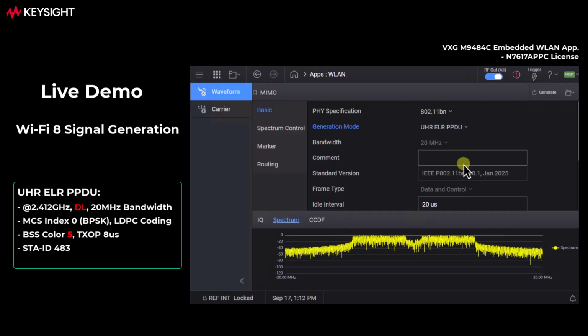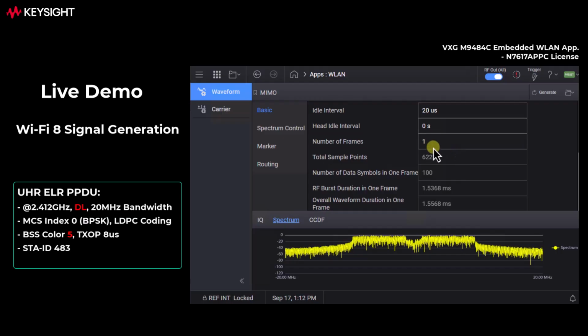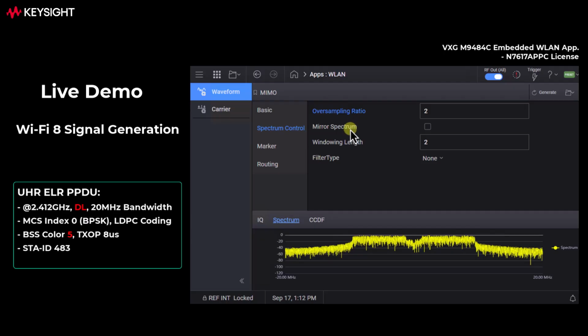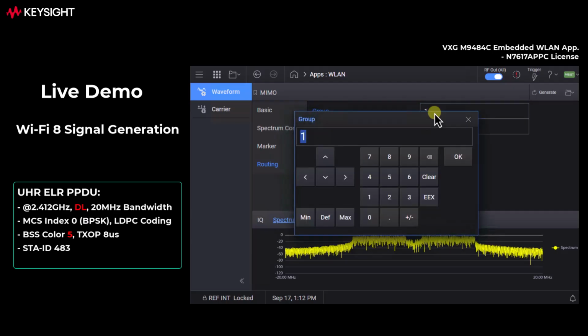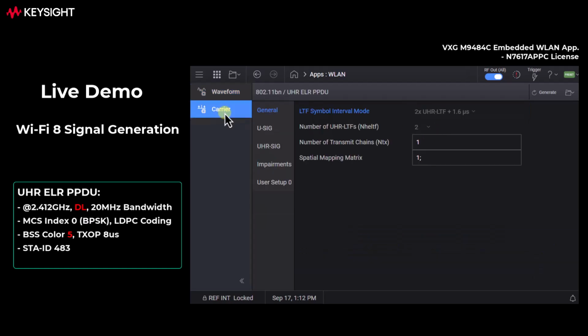You can set the frame idle interval and the frame count to match your test setup here. Next, head to the Spectrum page to adjust the oversampling ratio or enable mirror spectrum if needed. In the Routing page, pick your IF channel. I'm using group 2 for this demo. Now, let's jump into the Carrier tab here. In the General page, we'll stick with the default single stream setting.